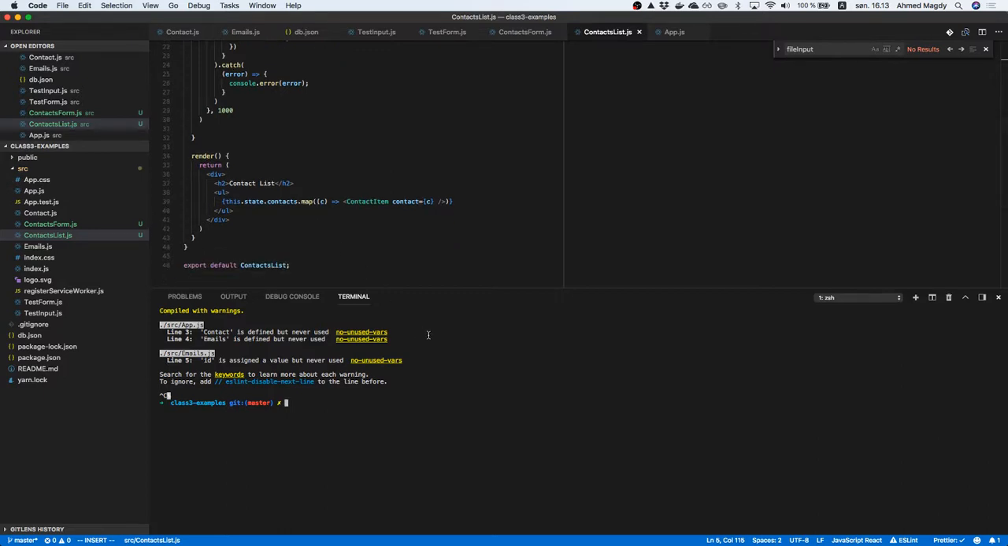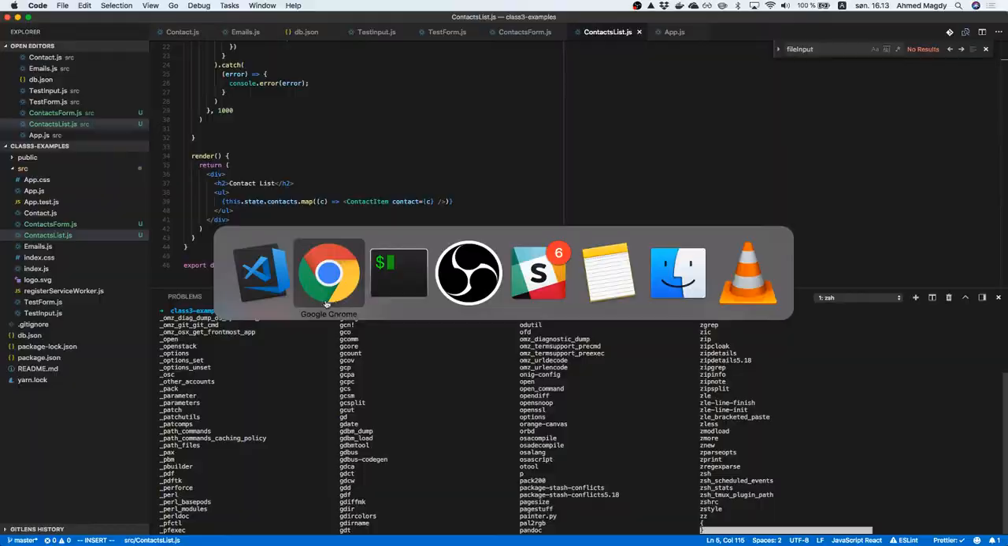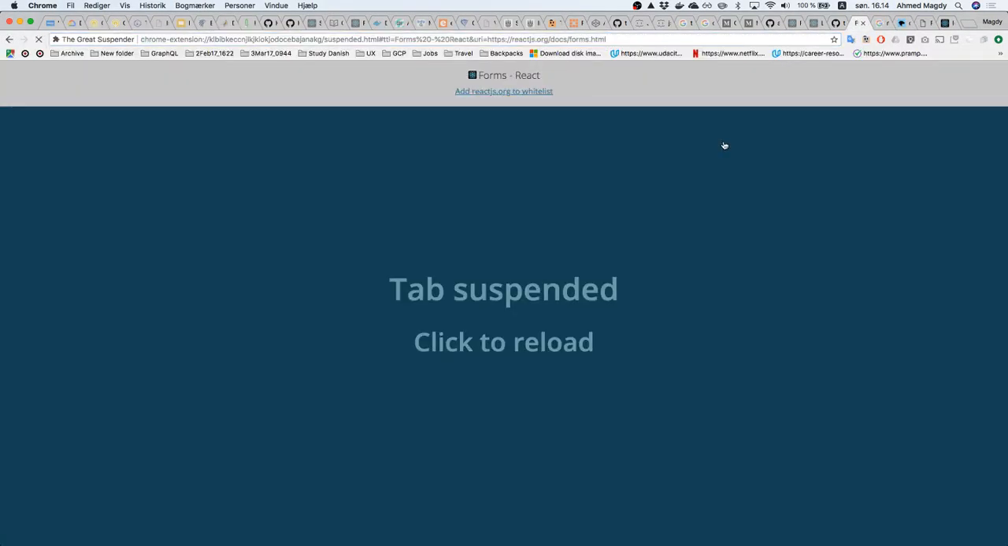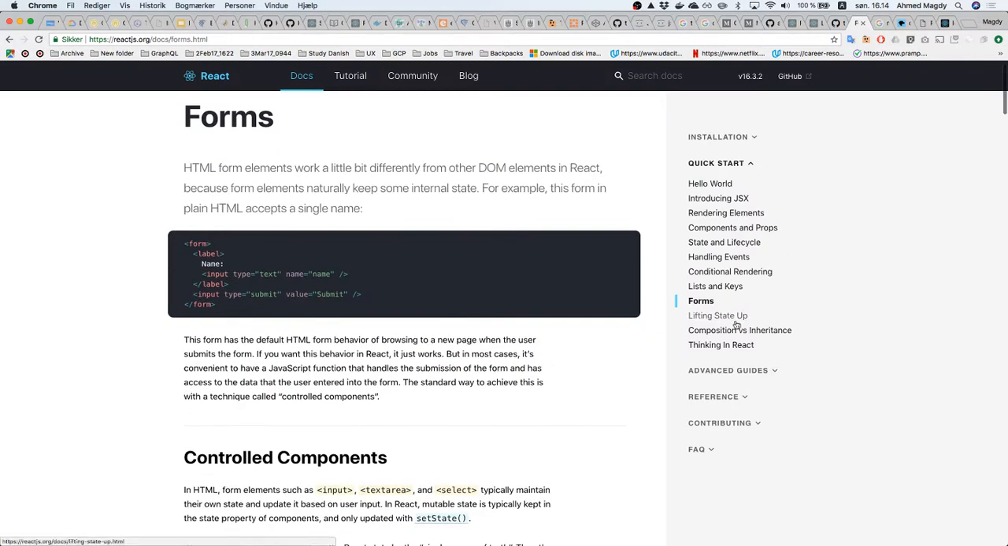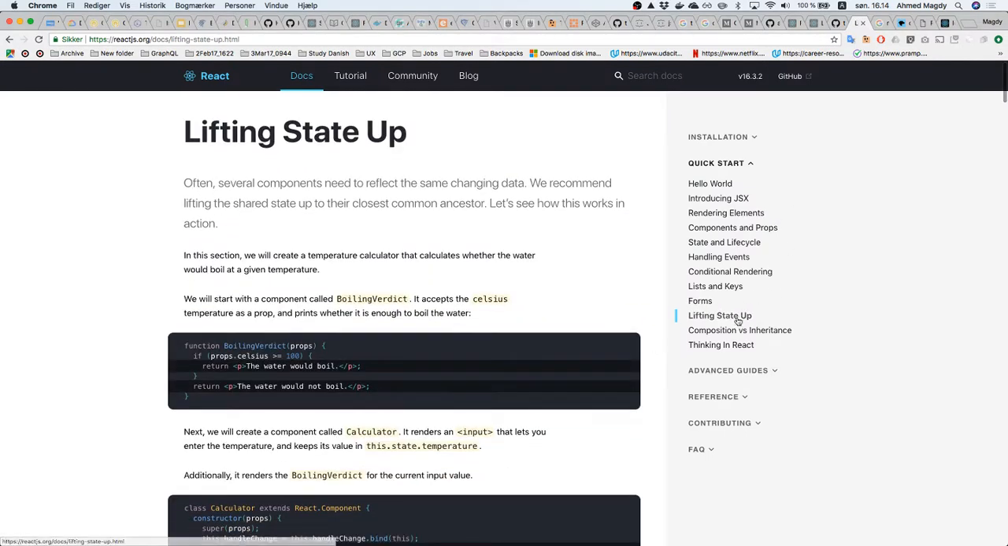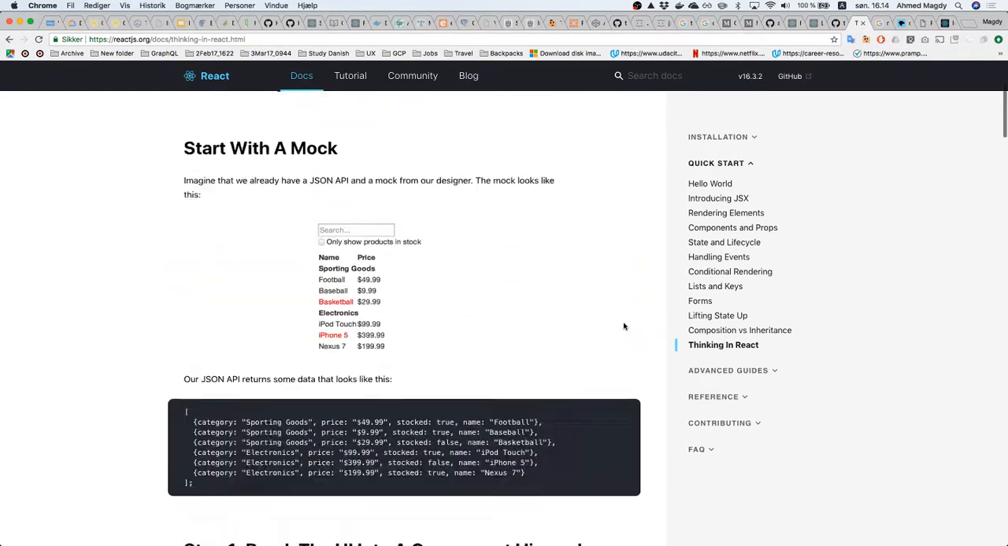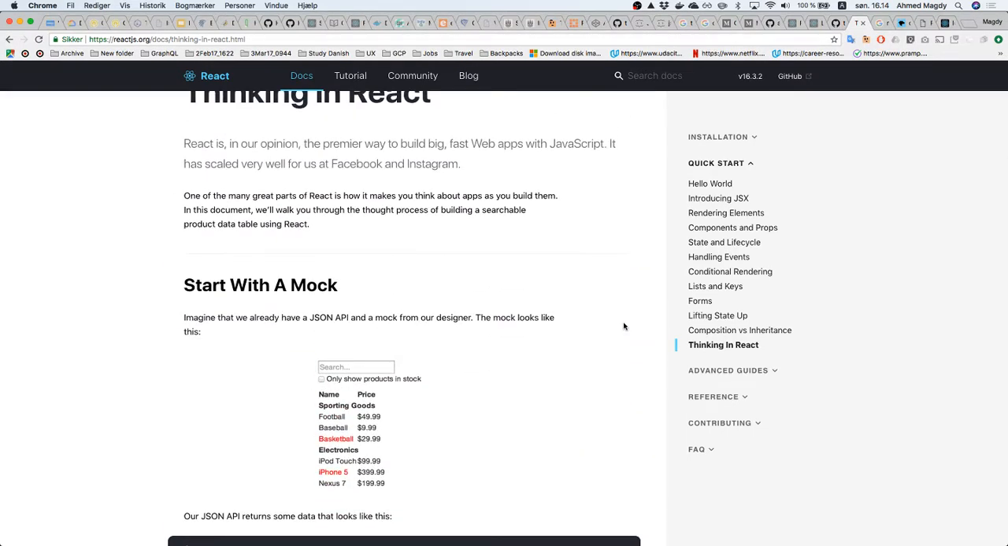I wanted to move forward with the form and discuss the rest of these: lifting state up, composition versus inheritance, thinking in React, and how to render elements in the future. But I think what we learned today is really good. So now we can actually take real life tasks and implement them and debug them and fix problems. So again, I'm going to move this to the next class.